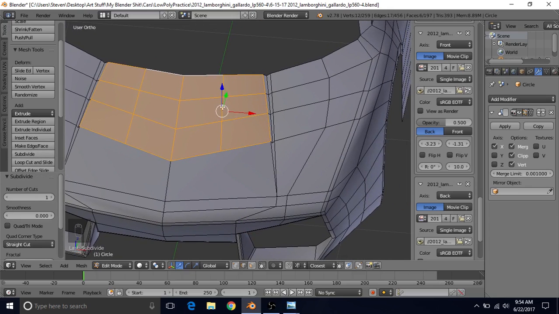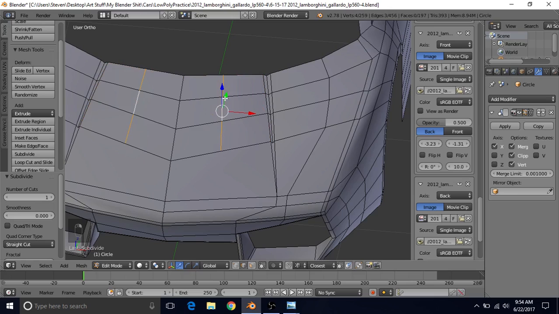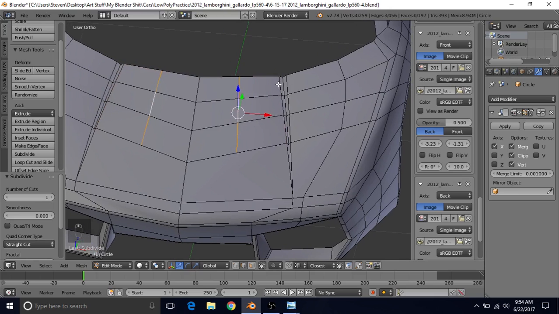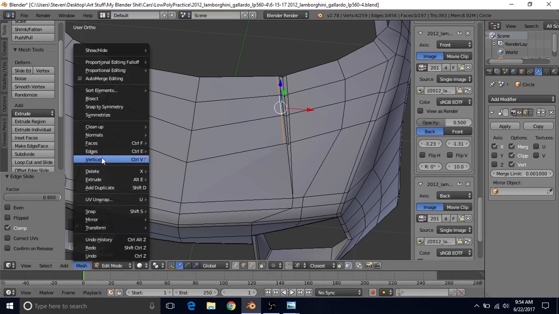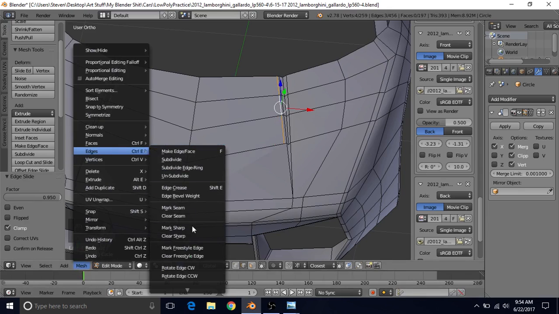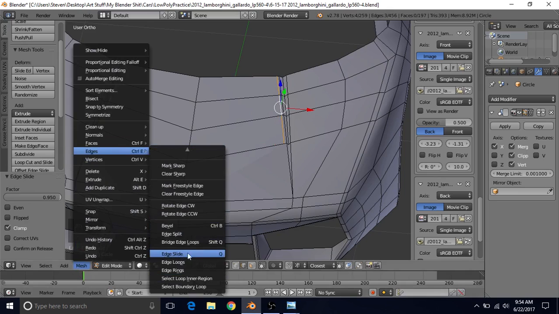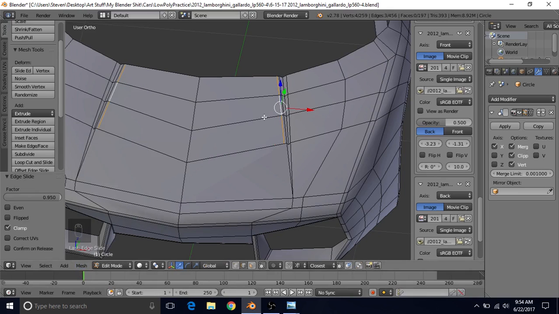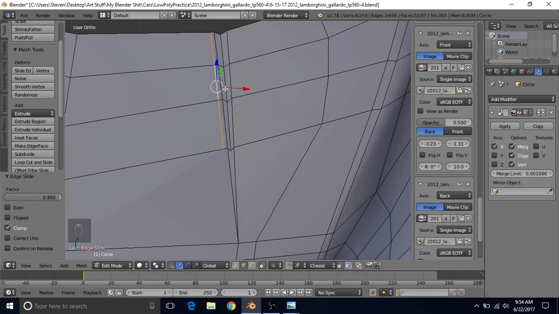Now we're going to hold Alt and right click on this to get this whole edge loop. And I'm going to use Q for edge slide. Again, if you don't have it set up, you can go to mesh, edges, and set up your hotkey just like I've done before. And you want to get this fairly close. It doesn't have to be super close, but something like this will be fine.